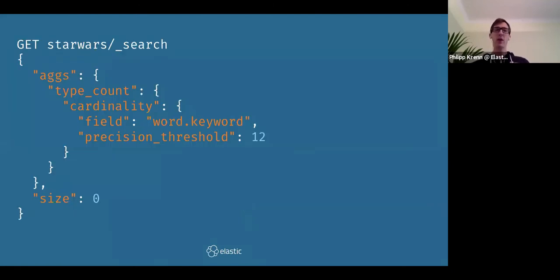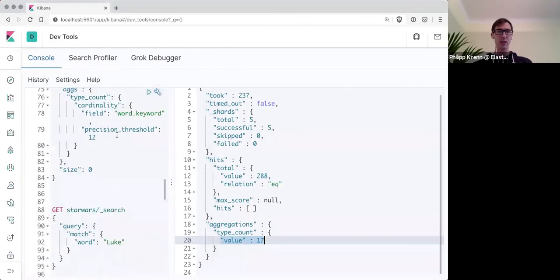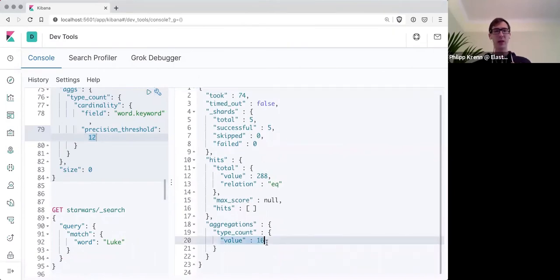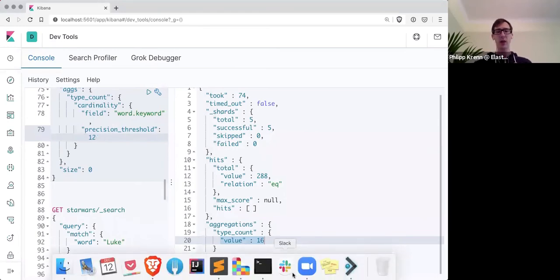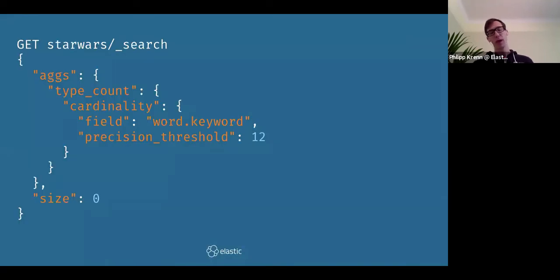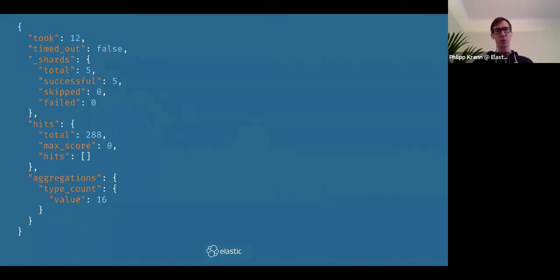Okay. Now, if I set that up to 12, and let's just run it live so you can see it, already when we set it to 12, this one is high enough that we get the actual result. And of course, if we set it to 16 or higher, it's guaranteed to be exact for our example. So this is how you can do the cardinality aggregation in a fixed amount of memory while getting pretty close results to what you want to have.